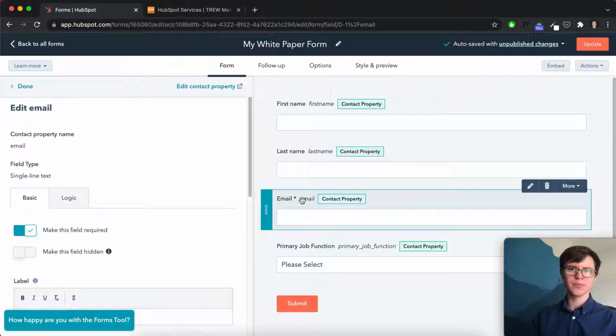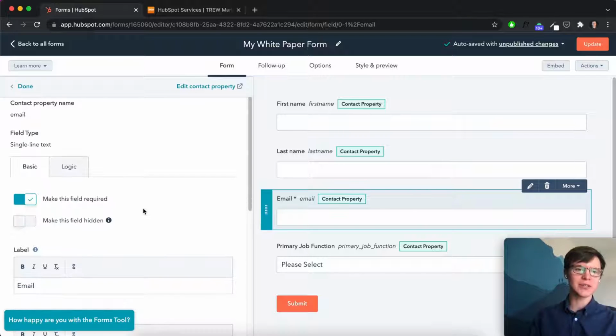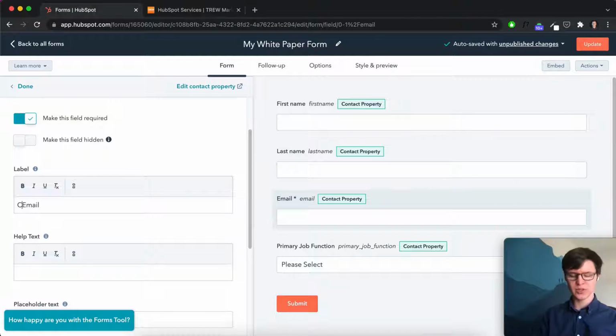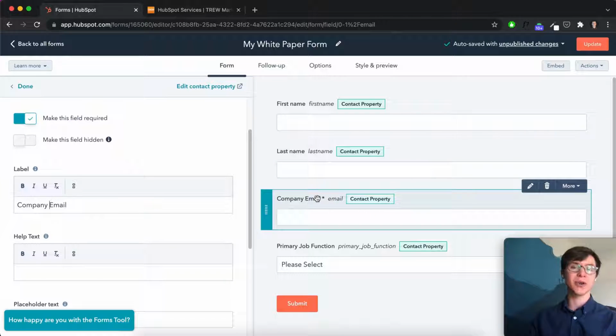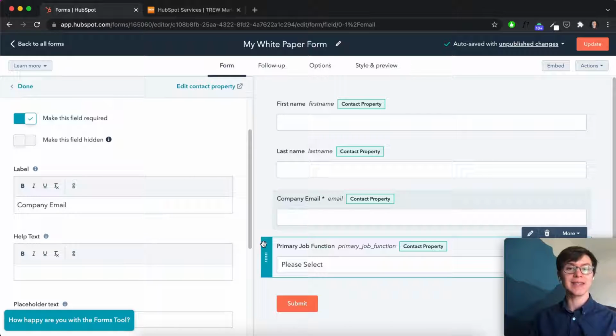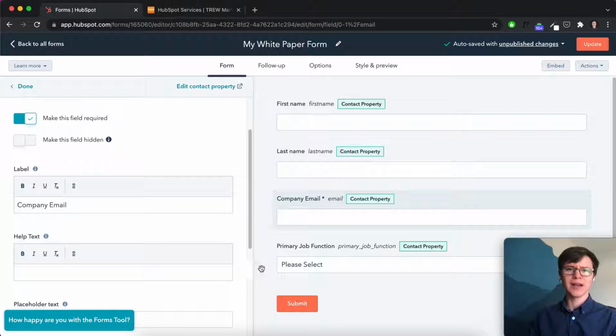Now I'm going to click email, and first I'm going to make sure that it is required so that we always capture their email address. And I'll scroll down here to label and change this to company email. So viewers will see company email and be encouraged to enter their business email address. You can actually require them to and block them from entering Gmail and Yahoo email addresses if you want to. But the advantage to getting the company email is that HubSpot will automatically link them to the appropriate company in the CRM.